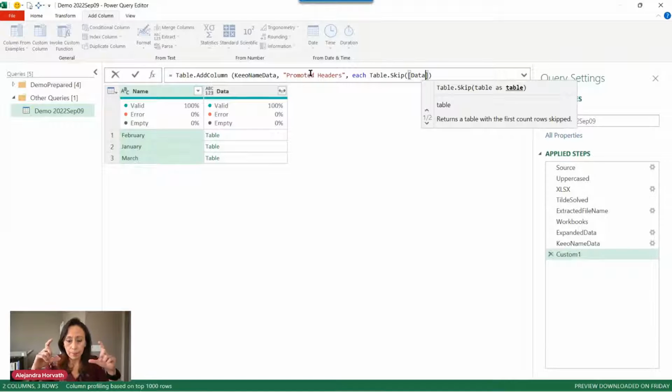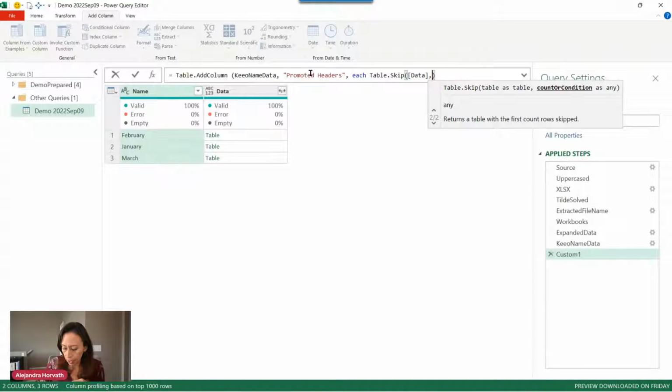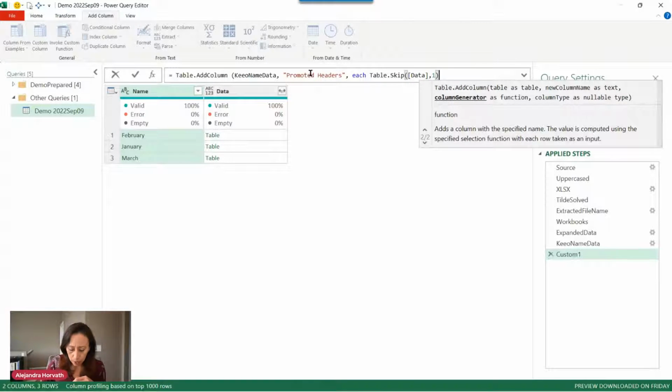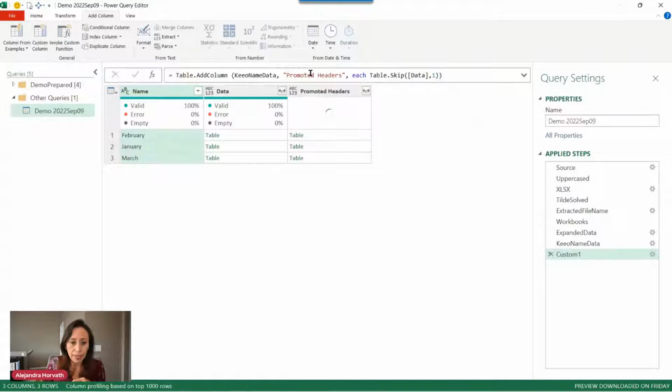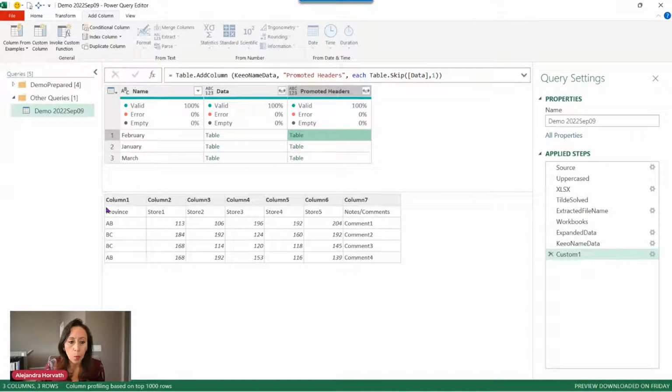If the square brackets, that means it's a table, but sorry, it's a column, comma, what is the condition or the count? How many lines do I want to skip or remove, right? So I want to remove one. I'm going to close parentheses and press enter. Here I have my table now without the first line. I don't have that null.